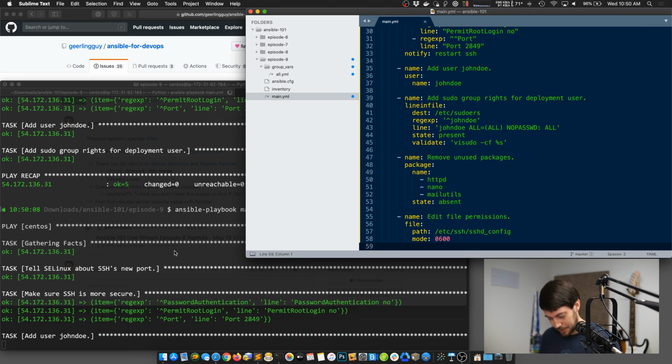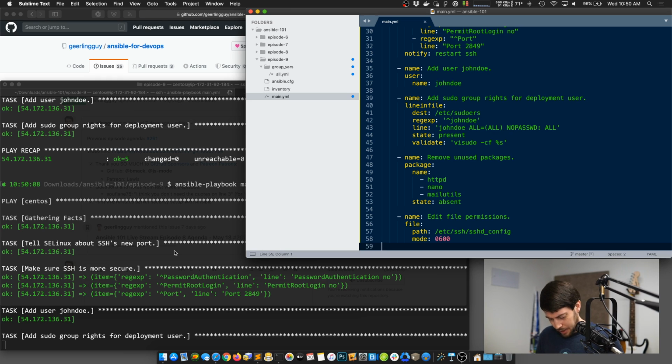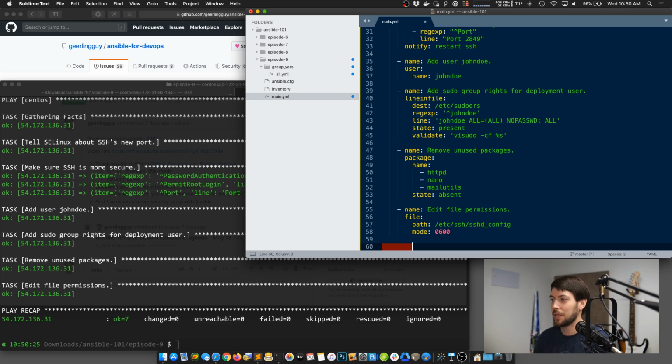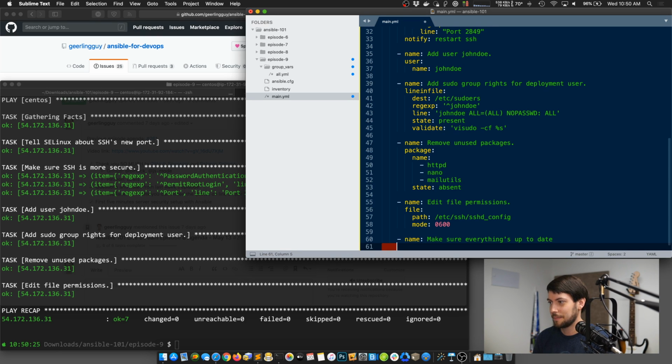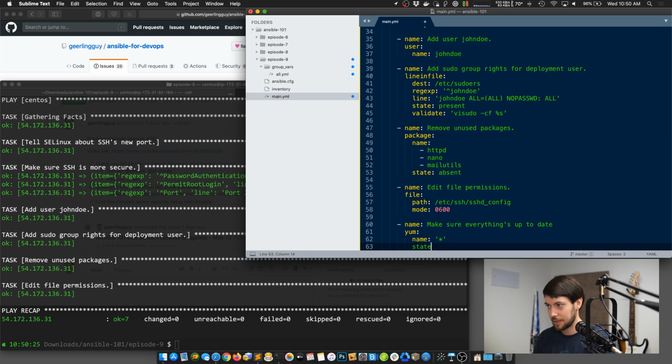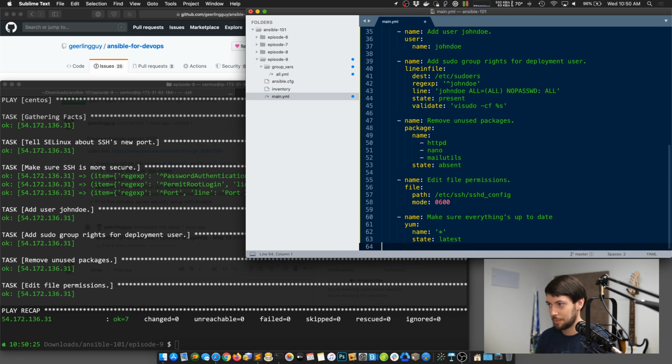Let's see, anything else in there? No. Another thing is to make sure that things are updated. So you could have a playbook. I wouldn't usually do this in the main playbook, but you could have a separate playbook called updates, or you could even do it on the command line. But it would basically be make sure everything's up to date, and you'd use the yum module with name everything, and state latest. That would update everything.